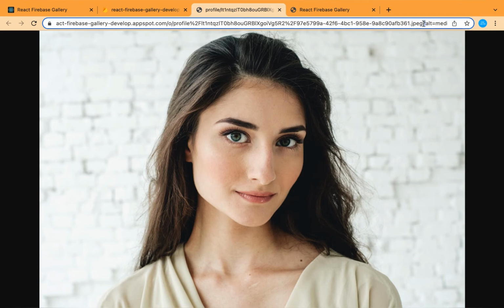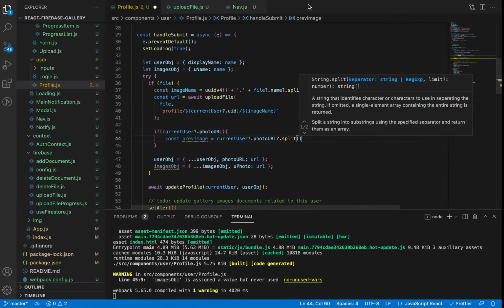So now we can split this whole link first by the user ID plus the %2F, and get the second part of that array, and after that we can split it again by the question mark and extract the first part of the array, and that would be the name of the image. So let's do that.